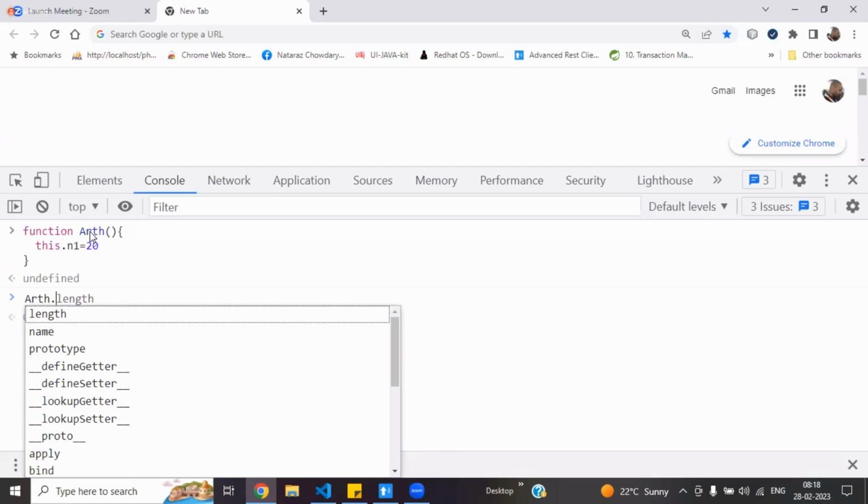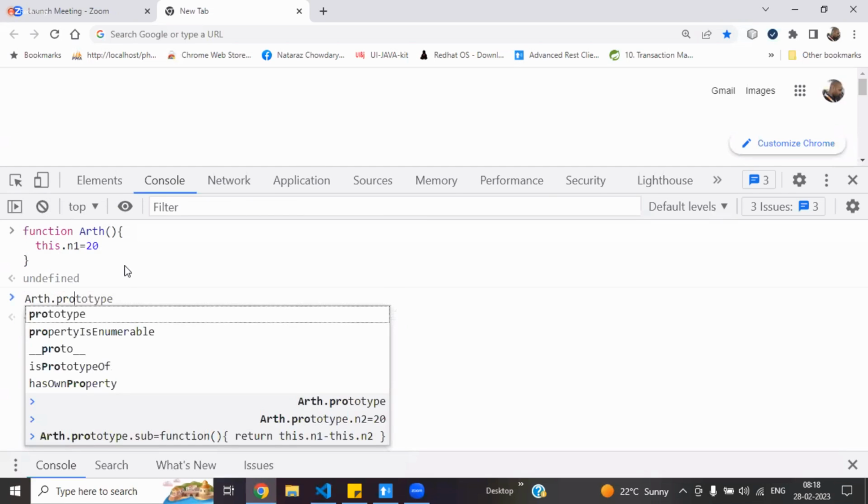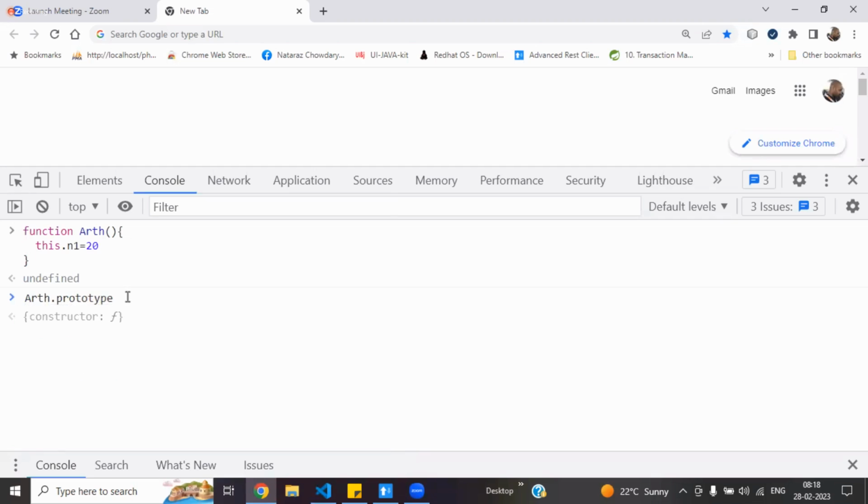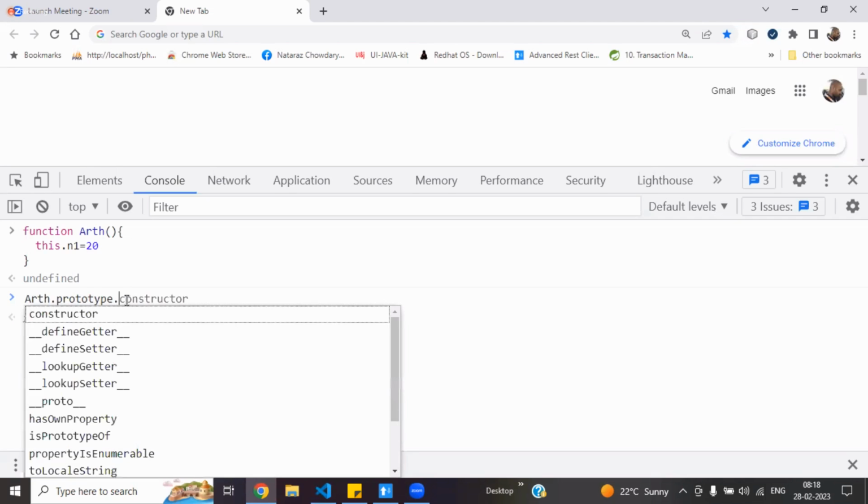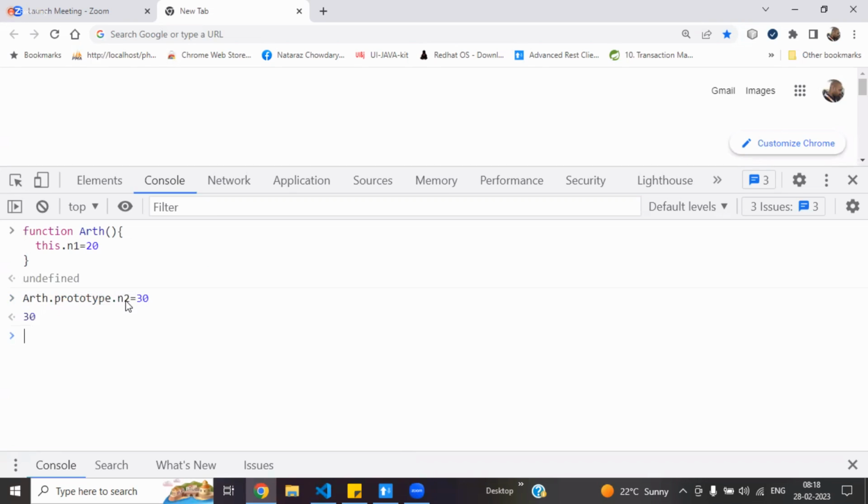Now you can talk for 15 minutes from now onwards, after that we can unmute. Just respond. Prototype.n2 equals 30. Now how many members are there overall? Two members, constructor leave it. One is my own member, another one is the inherited member.